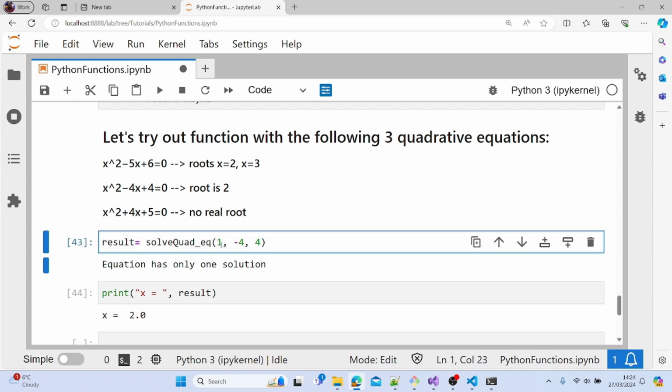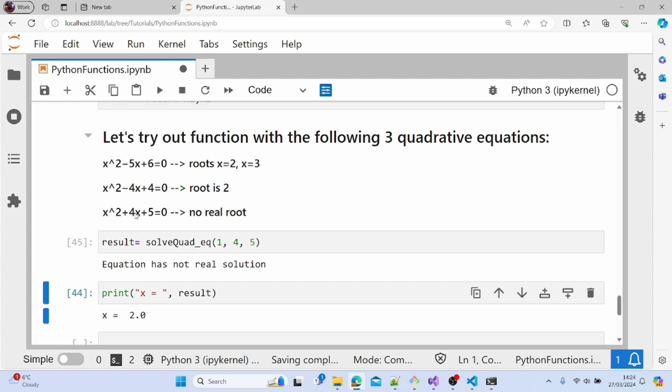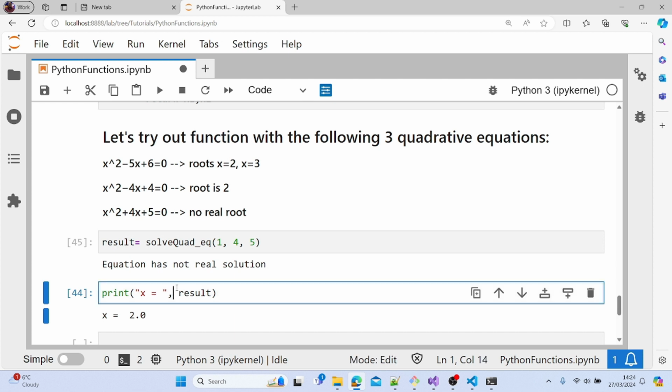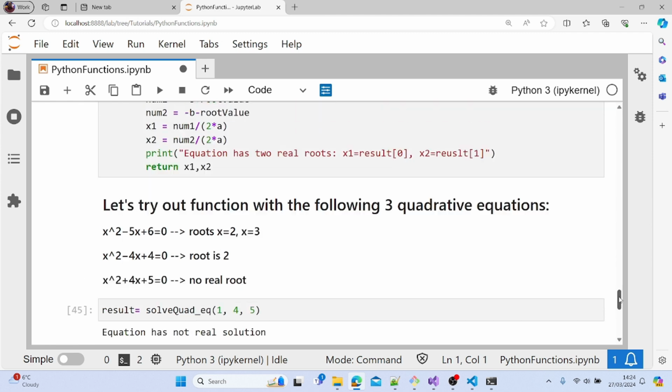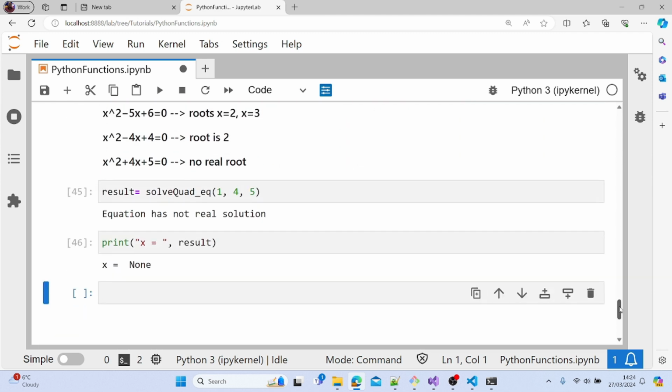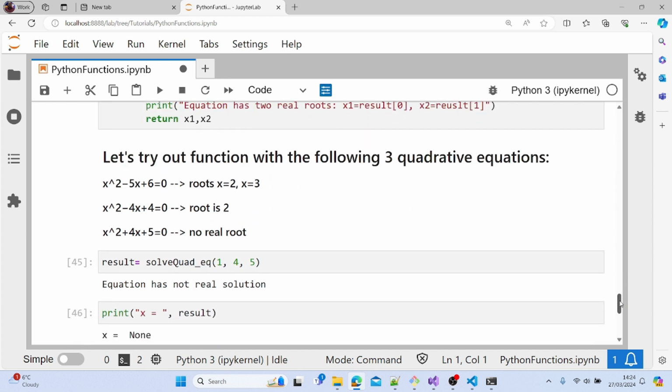Let's look at the third one, which has no real root. So the A here is also 1, B is 4, and C is 5. It said equation has no real solution. Let's see what X comes out to be. None. X has no solution. So can you see how we have created the function and it can solve any quadratic equation given the correct argument? So that is a use of function.